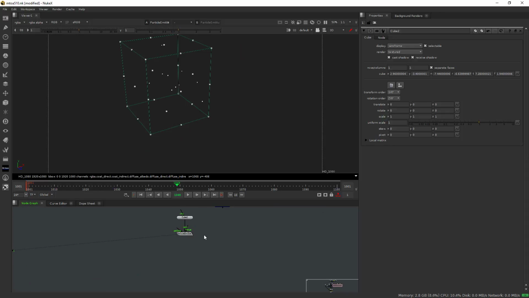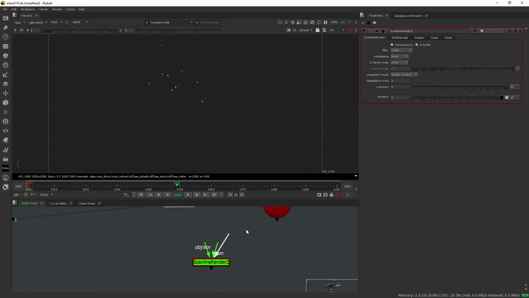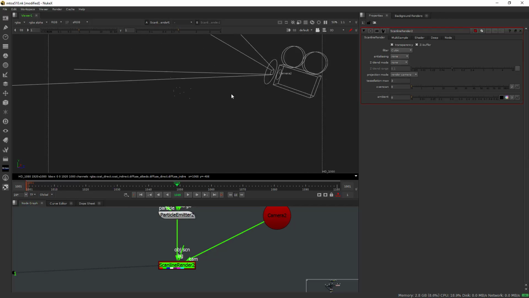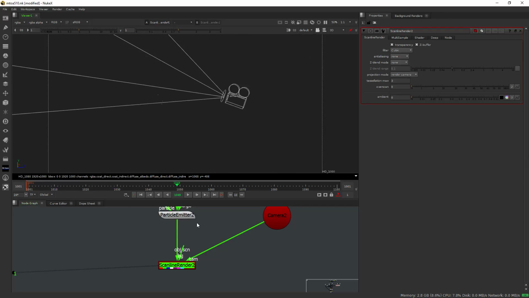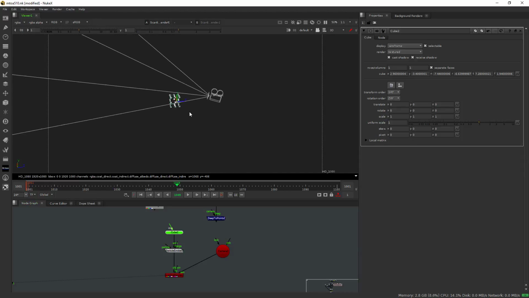And then I need the render camera. So what I did here, I just exported the camera from Maya as an alembic, and this is the camera, so I just have it here. And then I created a scanline render, and the scanline camera goes to the camera, and the object goes to the particle emitter. And then we should have a camera, and you can see the particles are here, and you can also see the cube is there, right?